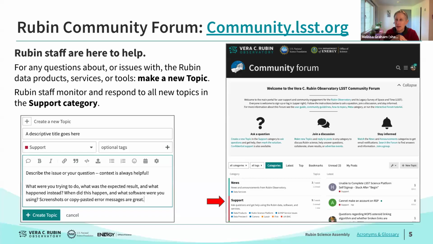But of course, once the Data Academy is over, you will still run into issues and have questions. And that's what the Rubin Community Forum is for. You can find it at community.lsst.org. The support category in particular is our help desk. Any and all questions about Rubin, the data products, the services, the tools, the survey, anything, they all just go in the support category. Rubin staff monitor this category. We respond to all questions there. It is the place to go. It is the help desk.